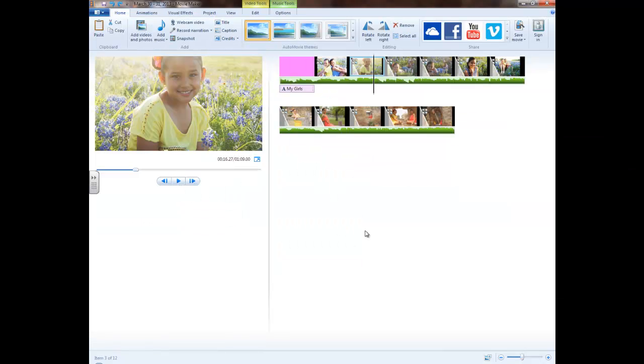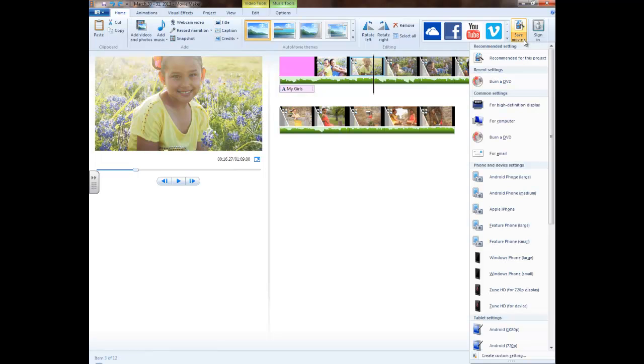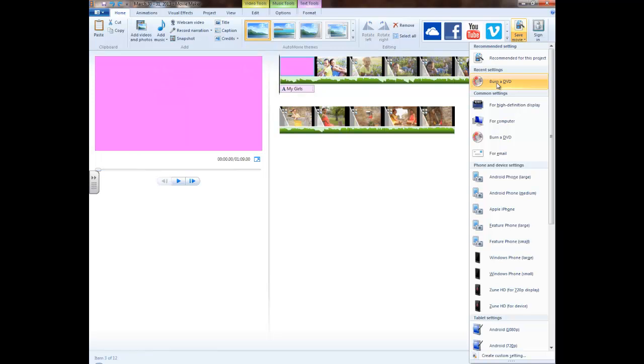Okay, so once you are satisfied with your video, what you need to do is go ahead and click on Save Movie, and you have lots of options here. You can go ahead and click Burn a DVD, which will take you straight to the Windows DVD burner. And I have found that this option takes a bit longer than if you were to select for computer. So for this tutorial, I'm going to select for computer.